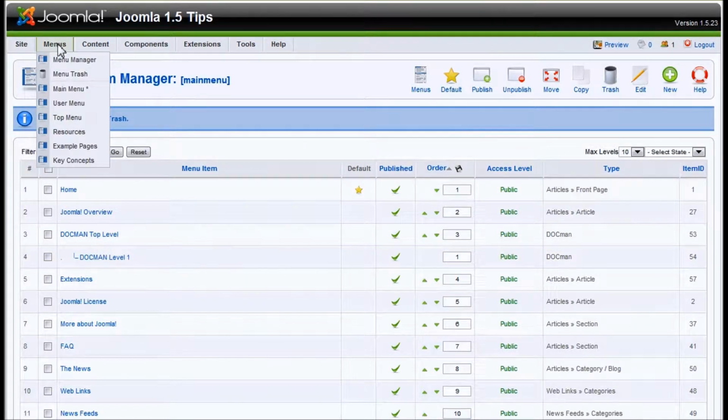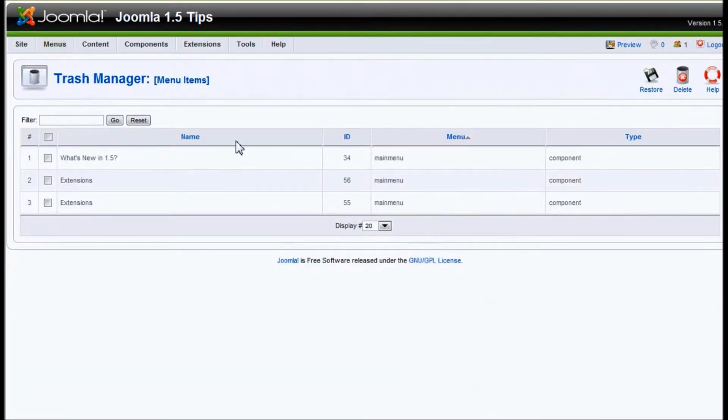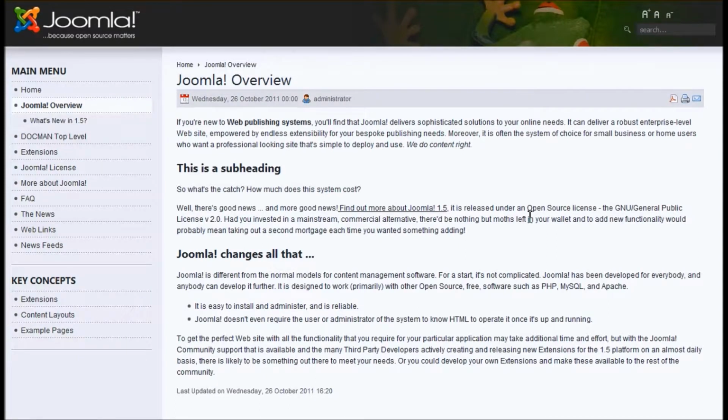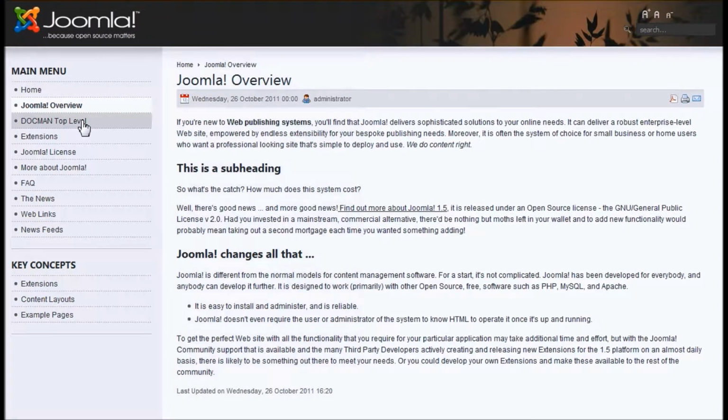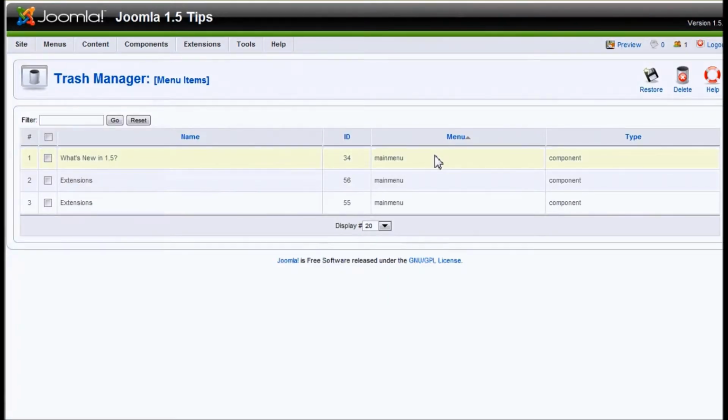We can view the trash can by going to Menu Trash. There we see the item that we've just deleted. So if I quickly go back to the website and click refresh, keep an eye on this item here, then you'll see it's removed. Now let's say we made a mistake and we didn't mean to delete it. If we did mean to delete it, then further on down the line we can actually permanently delete it by clicking the Delete button.